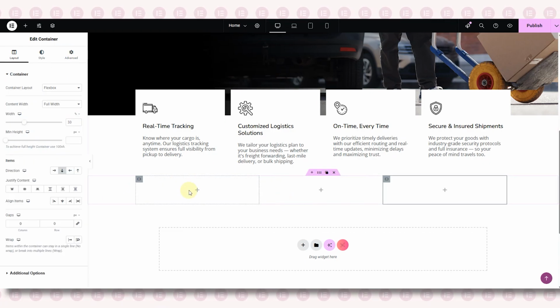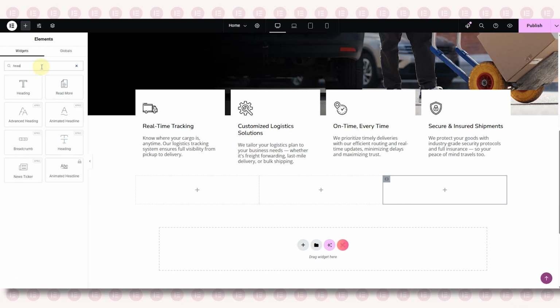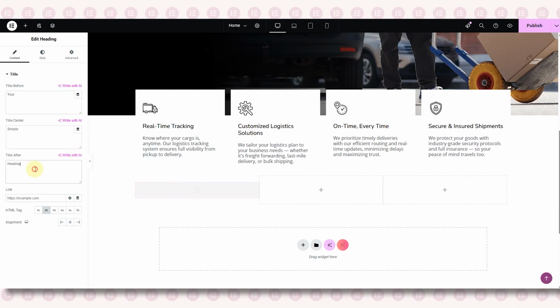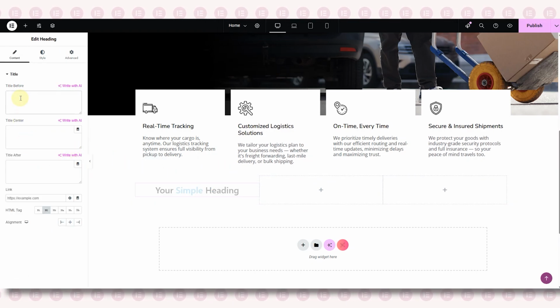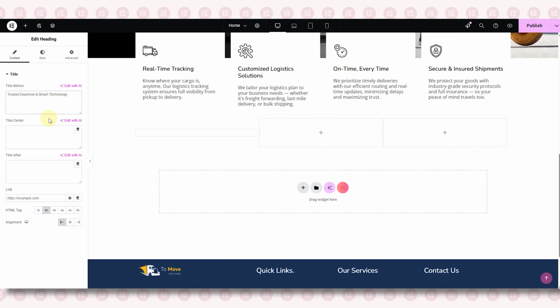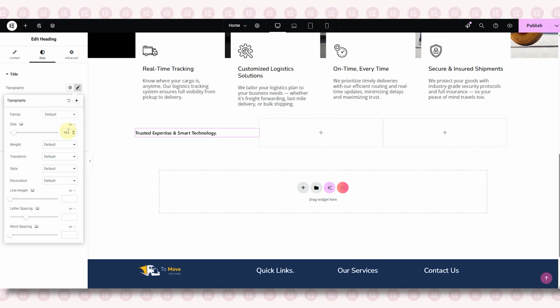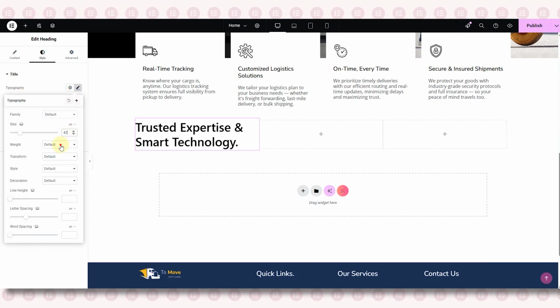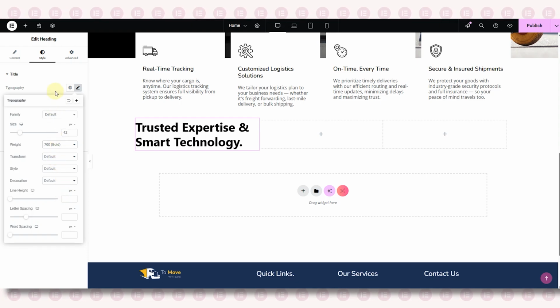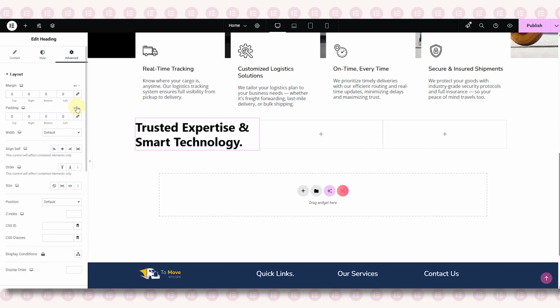So what I'll do, I'll use a three column layout here. In the first column, I'm dropping the Expro heading widget for the section title. This heading needs to be attention grabbing, something that instantly lets people know what you stand for. And make sure the spacing around the heading is clean and consistent. It should look well placed and easy to read.